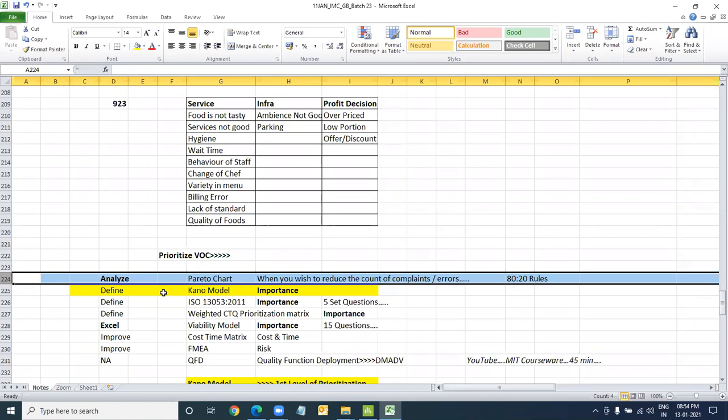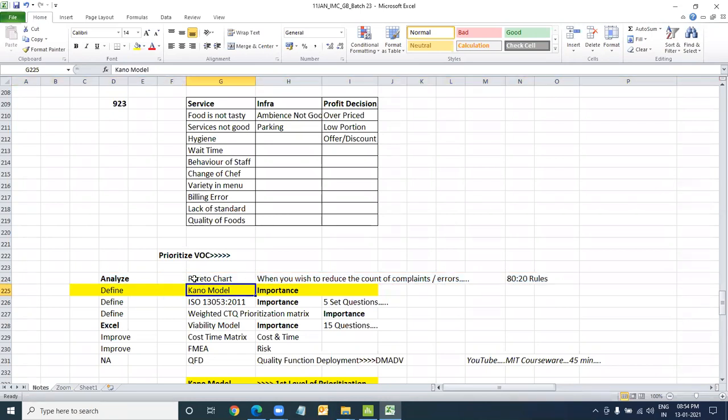Pareto comes under which one, define or analyze? None of these tools are linked with any phase. These are options you use. So say here we got some problem. I need to pick a problem. Now, what is your objective here as a business owner? What are you trying to address?